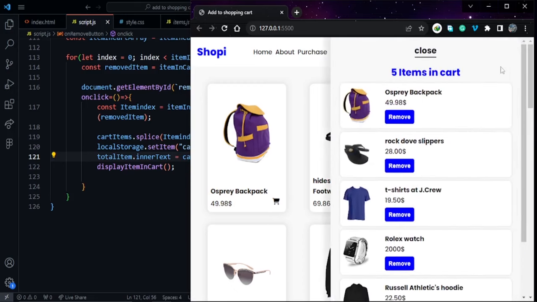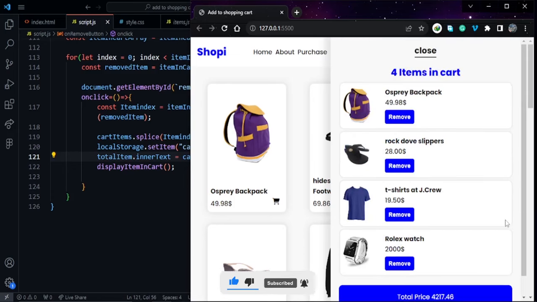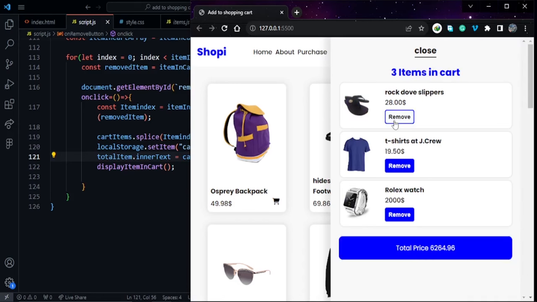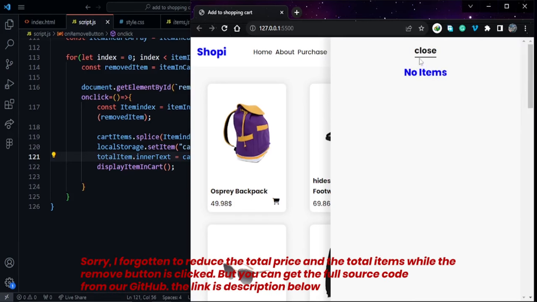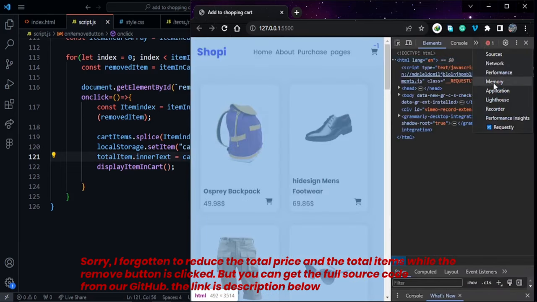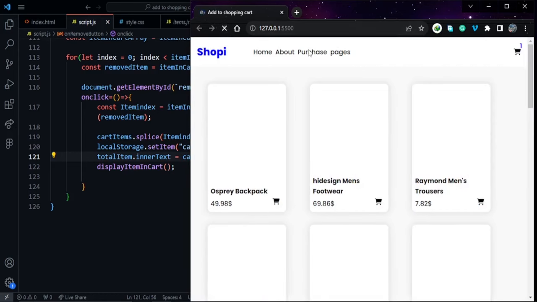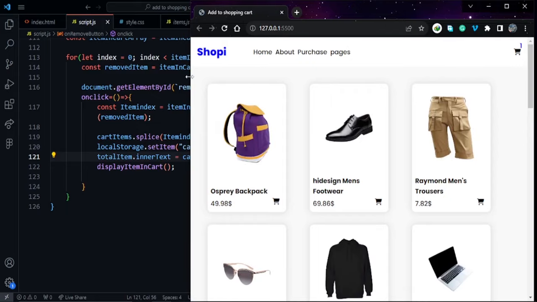Click on it. I have 5 items in cart, and the total price is around $2,000. Click on this to remove it. Click. Remove. Click, click, click, click. Now there are no items in my shopping cart list, and there are no item IDs, I think, in my local storage. Let's check it. There are no item IDs in my local storage. So this is all about it, I finished the project.